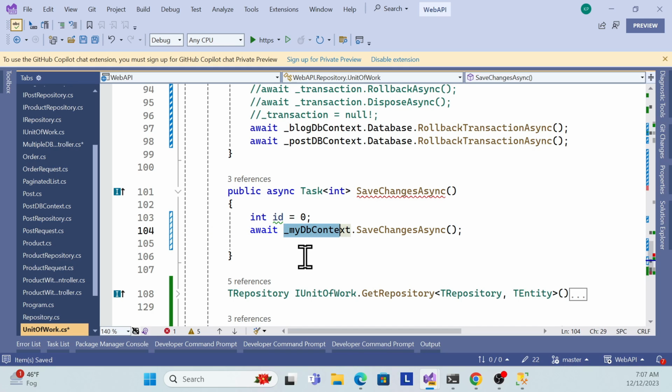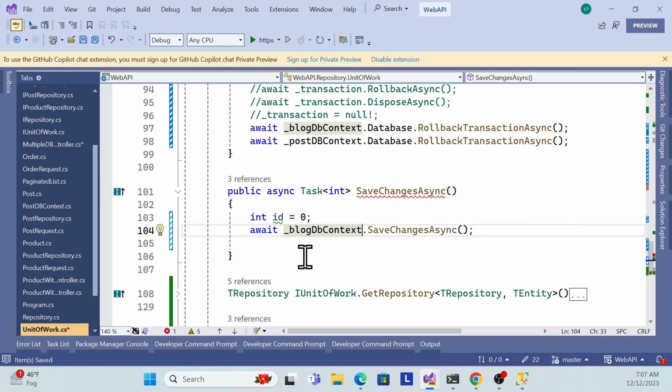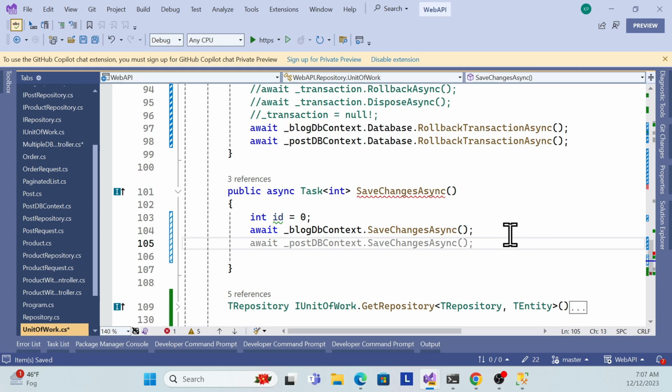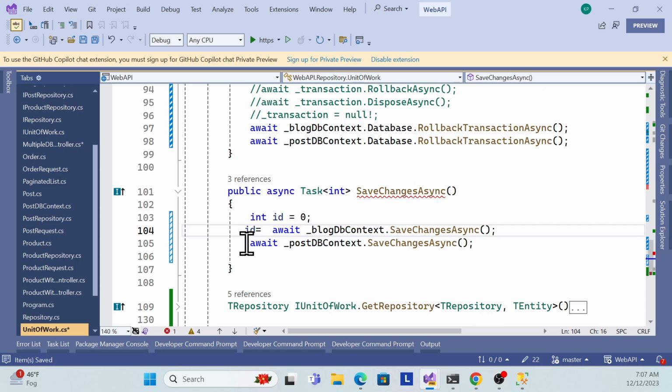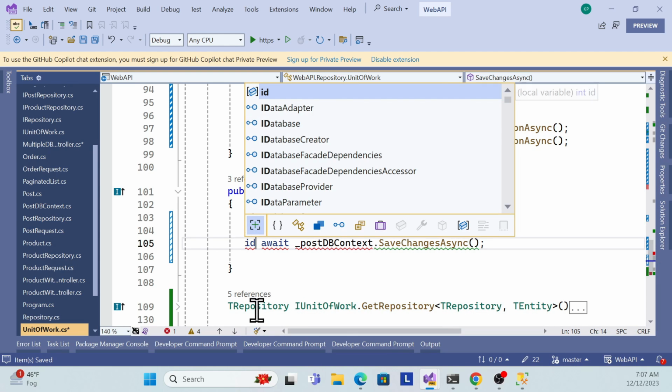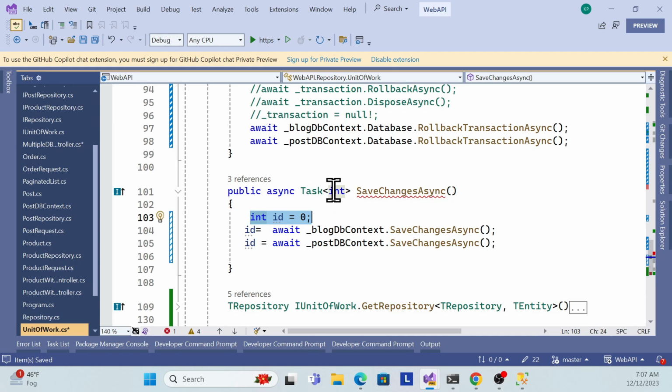And now we can change our db context. So what is our db context? It is the blog db context. In a similar way I can just await post db context, and also we can store the result here as the id, and this we can also use as the id. It is just similar. There are many ways we can handle this, but I just use this way for the demonstration perspective.